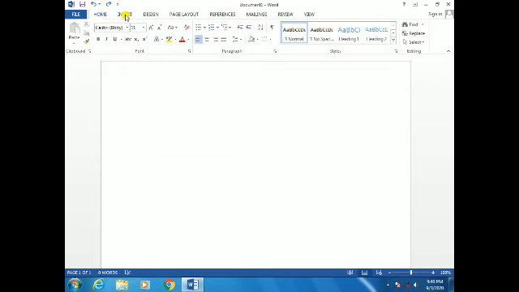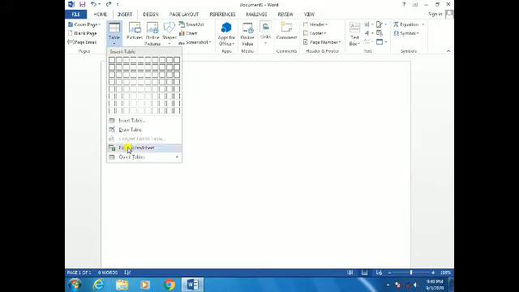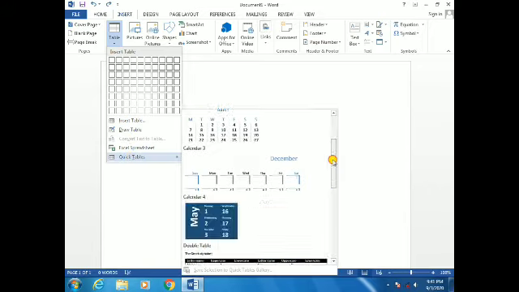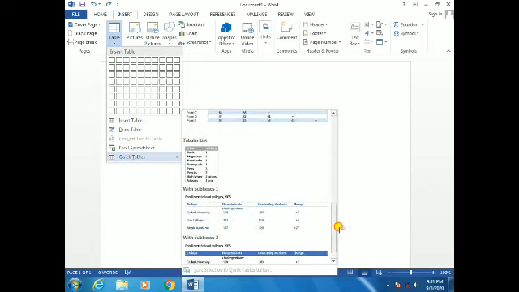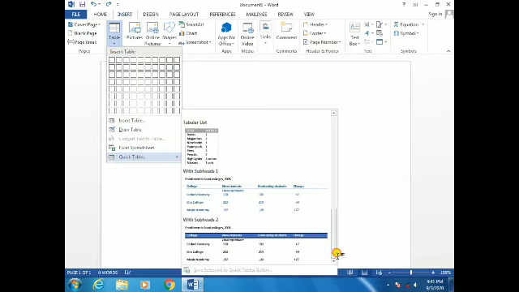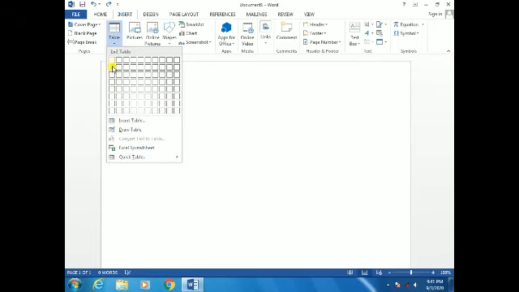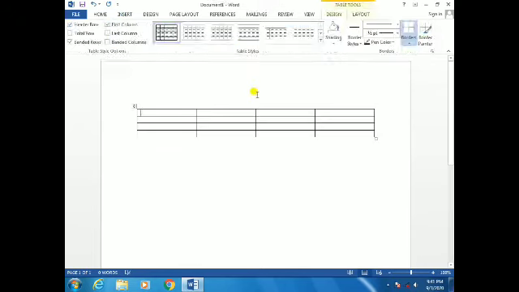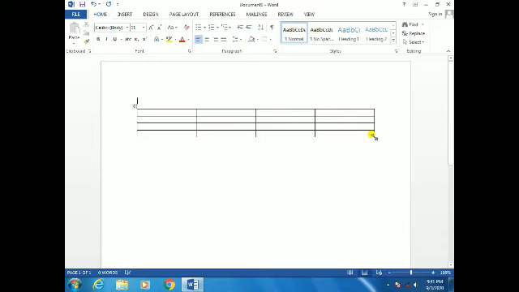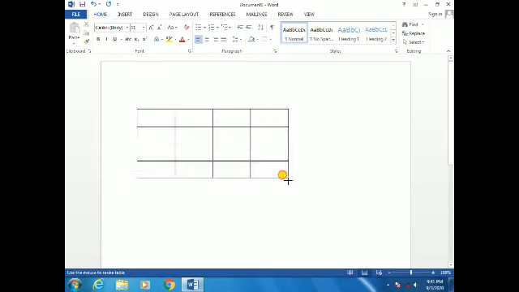Okay, now I am showing you another process. This one, the quick table icon. Then see the many options. I am taking another, the last one. Okay, this format you see, many patterns you can see, and there I will select. Okay, but I am not going into these things.